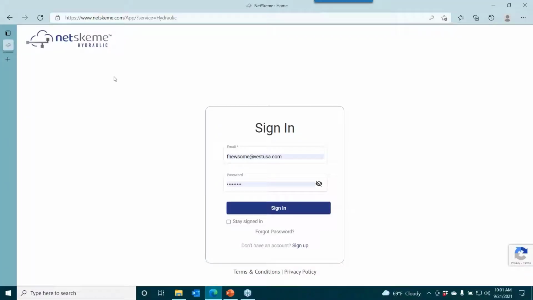So today we're going to be looking at NetSkeme. NetSkeme Hydraulic was first released in January 2020, and many subsequent releases are provided to enhance the productivity, improve the performance, and introduce new feature enhancements, of course. The best part about NetSkeme is the convenience. All you need is a browser. So I'm just going to go to netskeme.com and sign in.